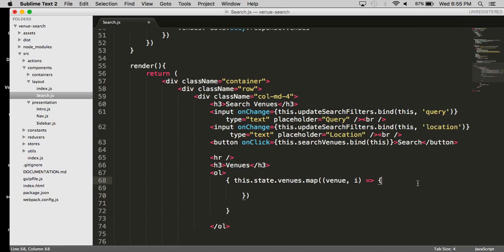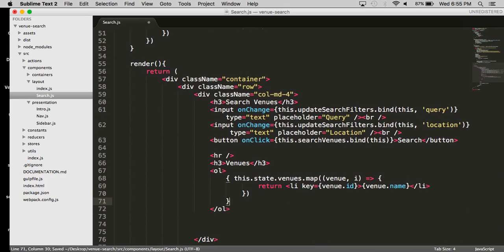And then here we're going to return li tags for each venue. Now this is a weird nuance of React, but whenever you're looping through, you need to add a key right here. I'm not going to get into why. It has something to do with server-side rendering, but just remember you have to do that. So now what are we doing? We're going through all the venues, and we're rendering a list item for each individual venue with the name populating the actual content.